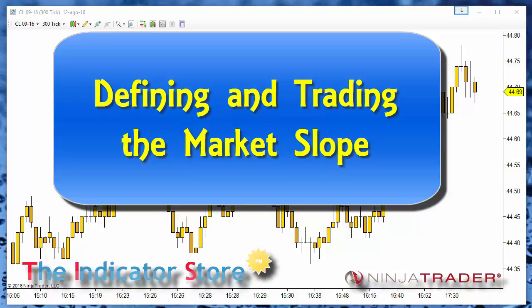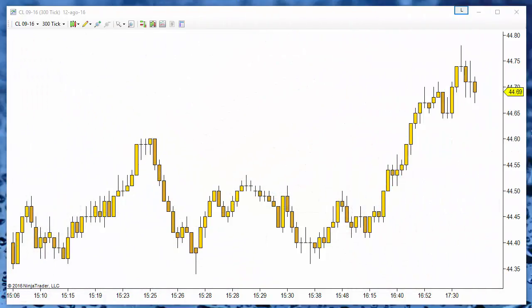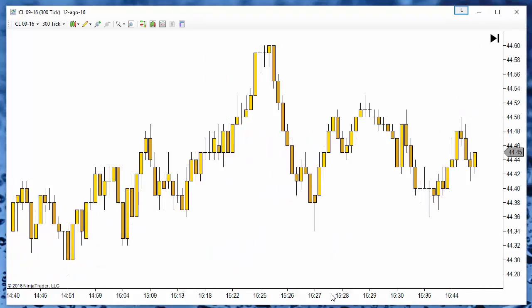Hello, good morning everyone. Today we are going to review how to use the trend or the slope of the market to define a trade setup even easier than the one we saw before. As we all know, we must buy when the market is going up and sell when the market is going down. So we should buy when the slope is positive and sell when the slope is negative.